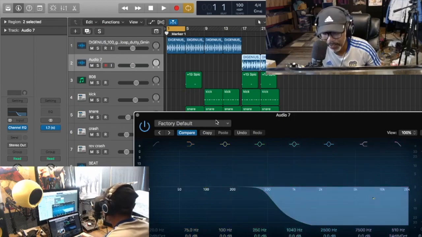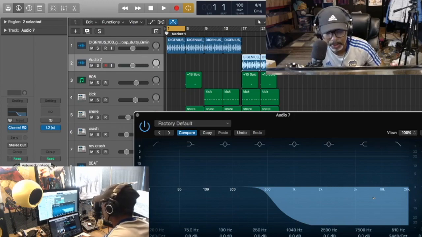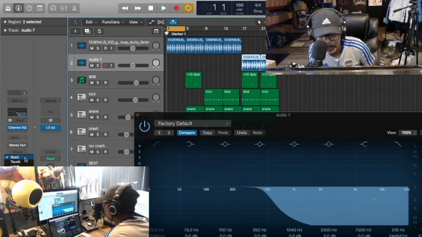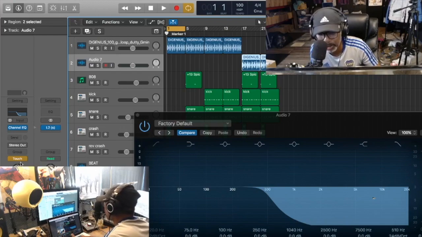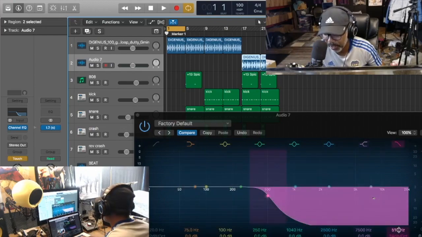But to get that effect now, we're going to go to where it says read right here. Oh, man, you guys can't see. All right. You're going to go all the way over to the left where it says read. You're going to click that, and then you're going to turn that to touch. Hopefully you guys saw that. It's just above the other camera right there, right up above the other camera frame. And you turn it to touch. Now you can do the effect.